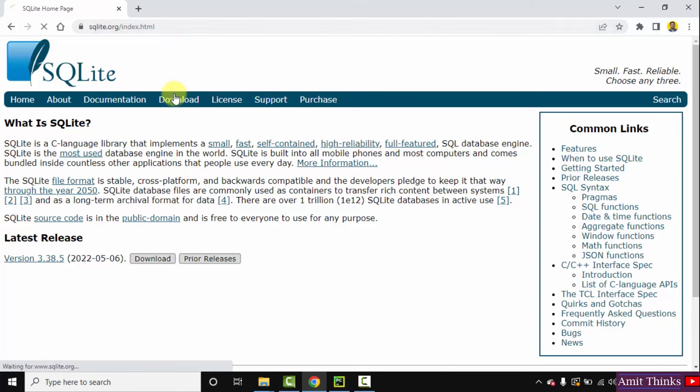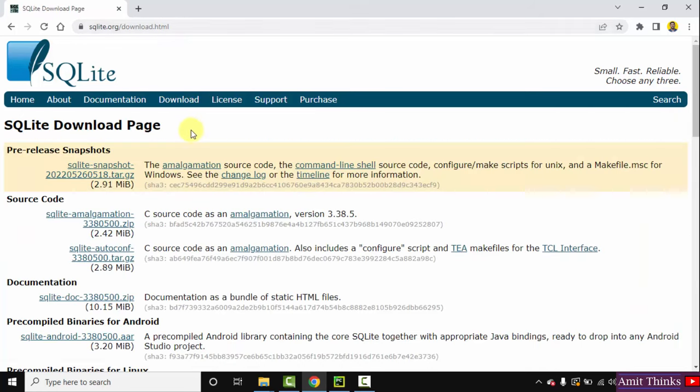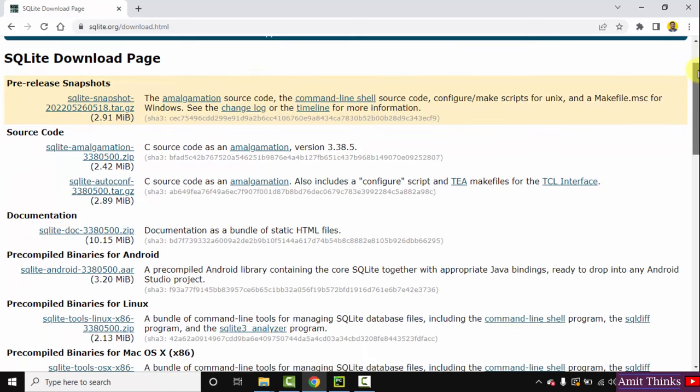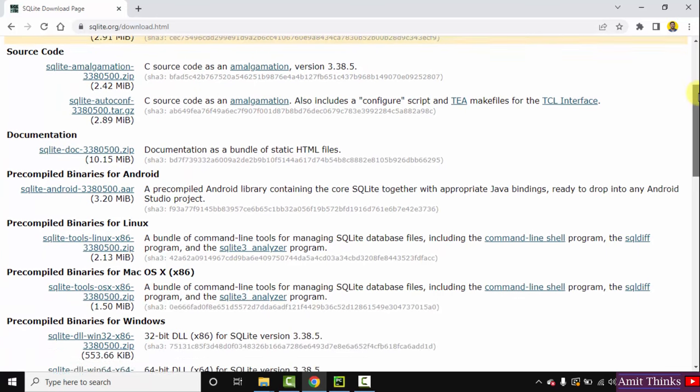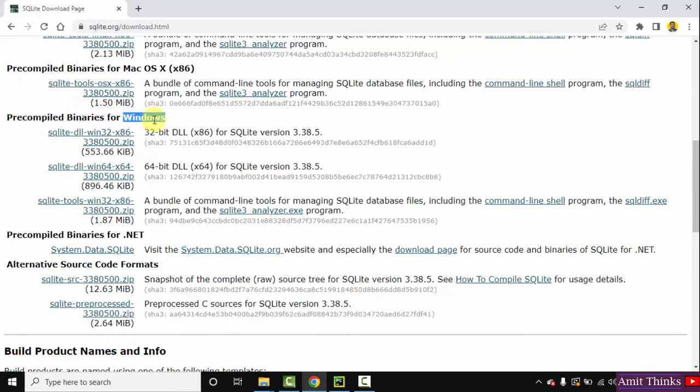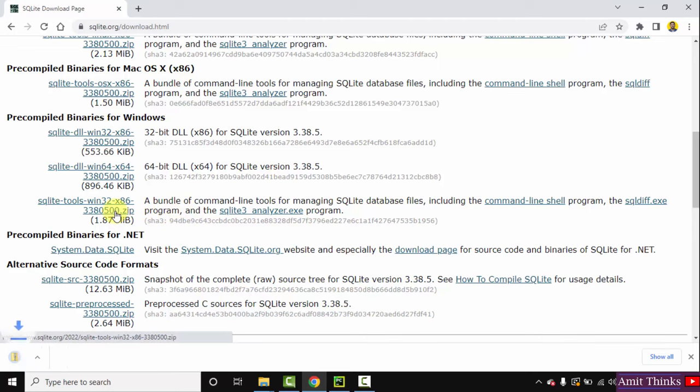Click on download. Now, after reaching the download section, you can check a lot of download material is visible. Which one we will go for? Pre-compiled binaries for Windows, because we want for Windows. Here it is. Pre-compiled binary for Windows. Okay, so this is a bundle of command line tool. So we will go for the following zip file. Click on it.